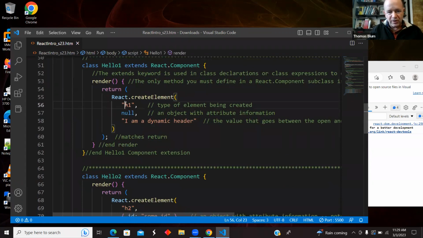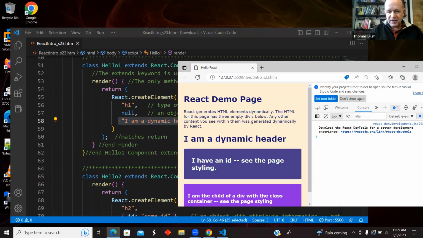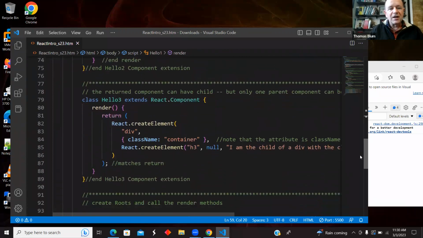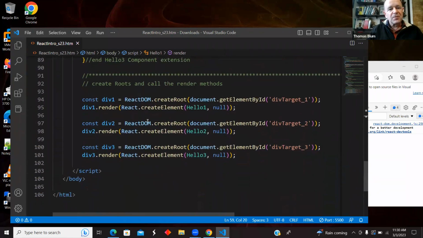Those are the 3 arguments. What am I making? H1. Do I have any attributes? Not in this case. And what goes between the open H1 and the close H1? Just some text. So that's what made this "I am a dynamic header." I didn't put it on the page yet, I just made it. Well, let me scroll down, since I said that, and show me putting it on the page.